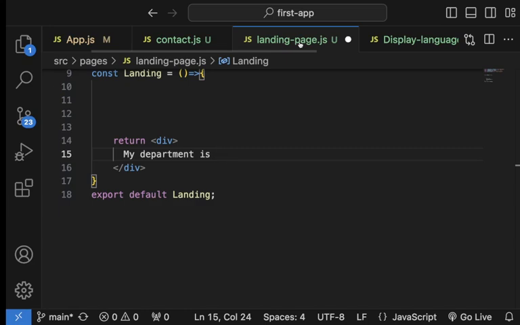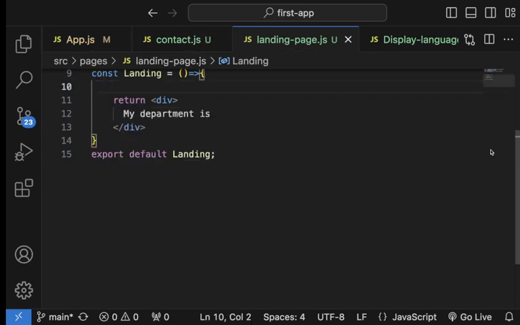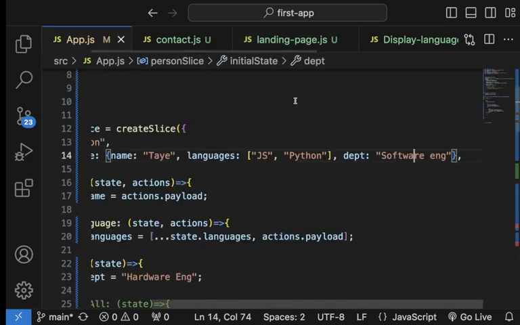So please tell me what to do. Okay, button. No, not button. Once I just get to the page, I want to say my department is whatever department I have here. So what am I to do?